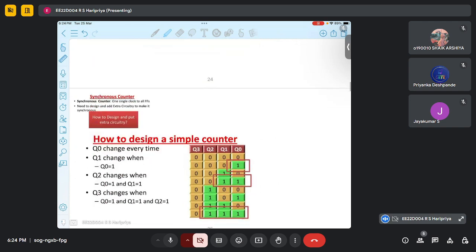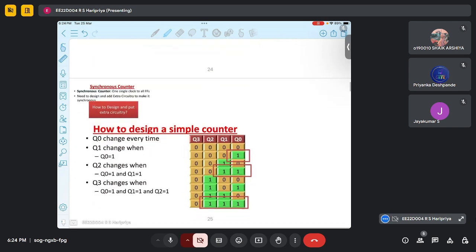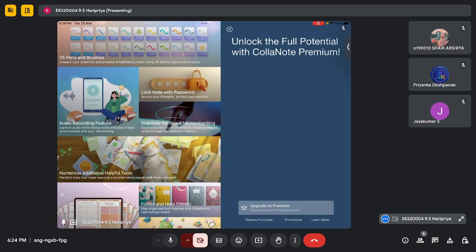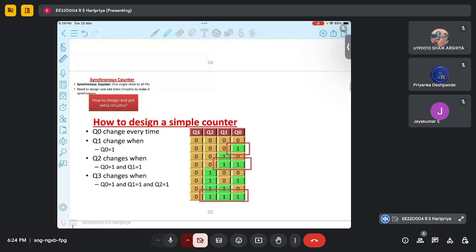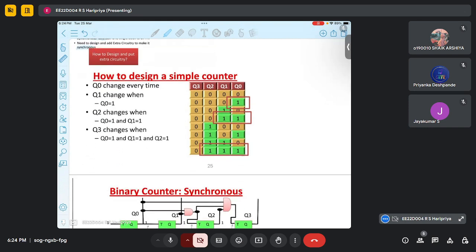So next is the synchronous counter. So we have one common clock, and every flip-flop will get this common clock. That is like one single clock to all the flip-flops. We need to design and add extra circuitry to make it synchronous. So we will see how to make it synchronous.